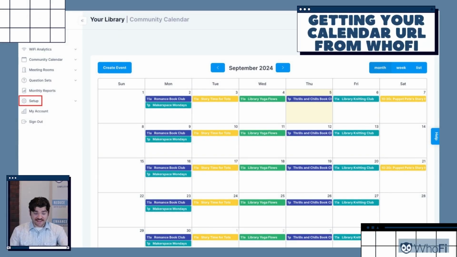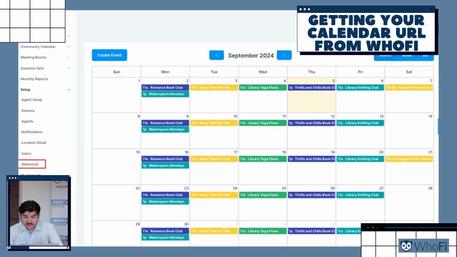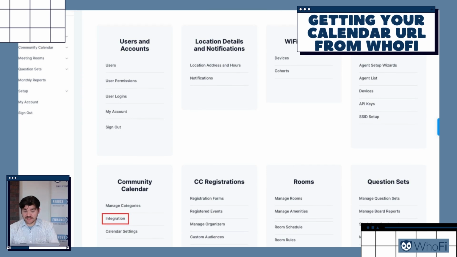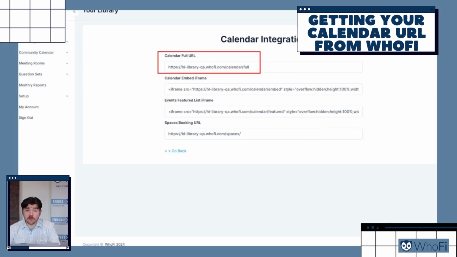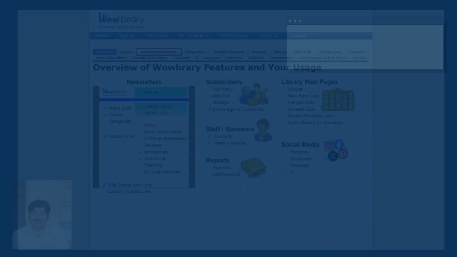We'll start by getting the integration URL from your WhoFi account by first logging in. In the left-hand menu, go to Setup and select Advanced. Under Community Calendar, choose Integration. Copy the full calendar URL. This is what we'll use to integrate with Wowbrary, and we will need to remove this calendar/full from the end when we paste that code.